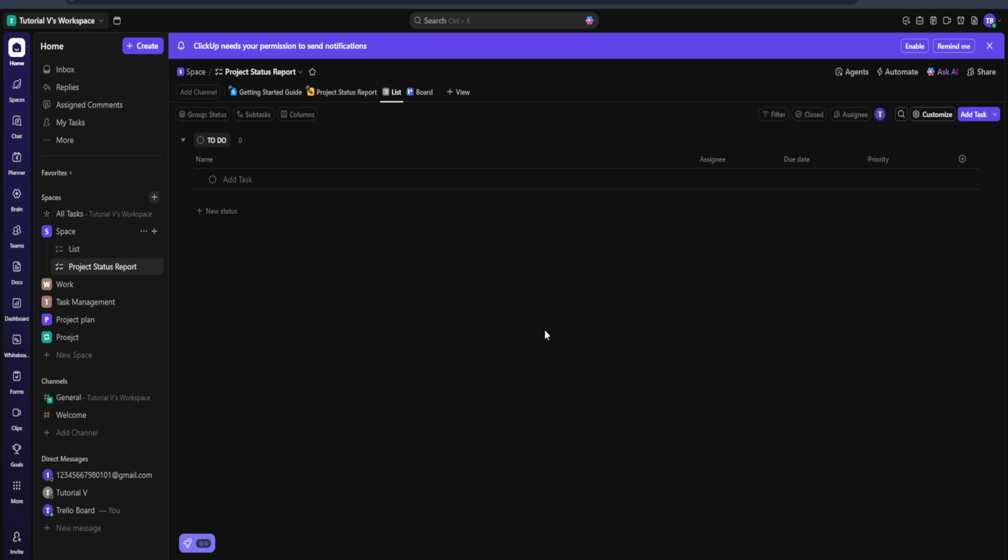Let's dive right in. To get started, you'll first want to head over to ClickUp by logging into your account on their website. Once you're logged in, take a moment to familiarize yourself with the main dashboard. This is where you'll have access to all your tasks, projects, and the essential tools to keep everything organized.